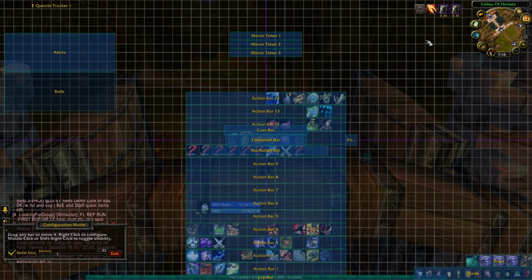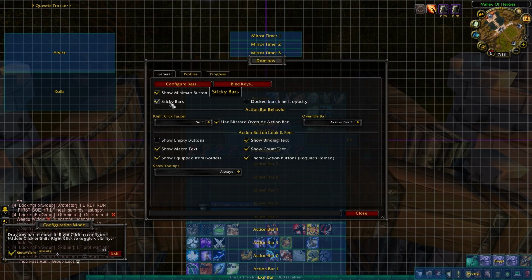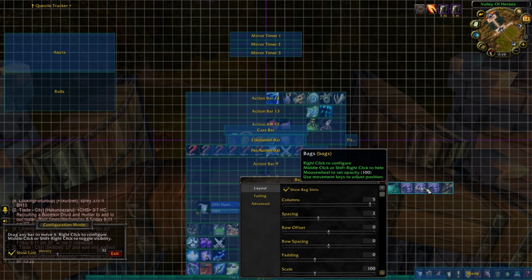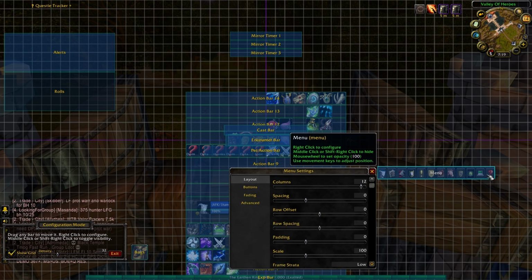You can make sure this setting is active by right-clicking on the domino button and checking the sticky bars in the menu. While we're here, see that the override action bar is set to 1 by default. This is the bar that will change to vehicle controls during an event. So if you want it to be on another bar, change it here. For our bags, we can uncheck this and we'll have just one bag on display. And then we can change the size by moving this slider. I can change my menu bar to 2 columns of 6 by sliding the column bar.